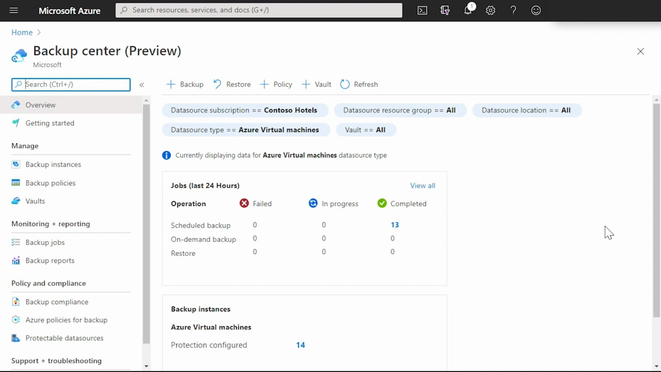Now we have the ability to start to apply some filters across this, so we can look at single subscriptions, we can look at multiple subscriptions, we can look at resource groups only. So currently you have the ability to look at Azure Virtual Machine backups or Azure Database for PostgreSQL backups as well.